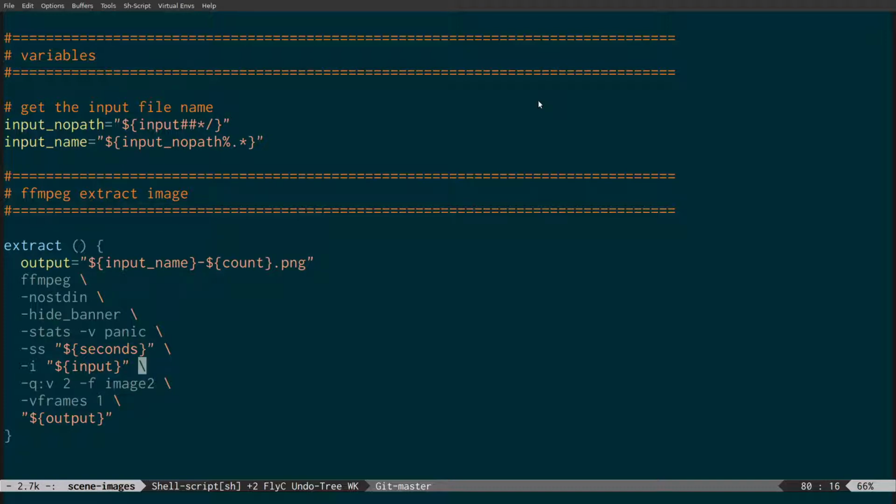Then what it does is it takes the input file and creates the image, and we set -vframes 1, so it just creates one image at a time. Then we've got the output.